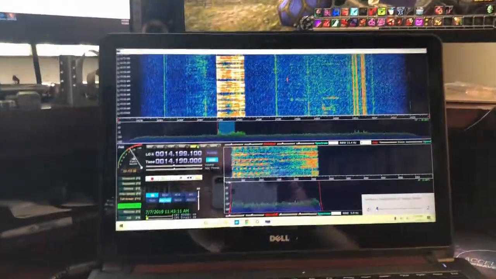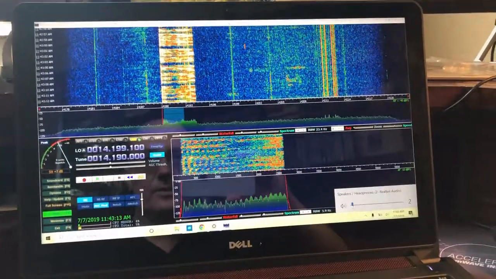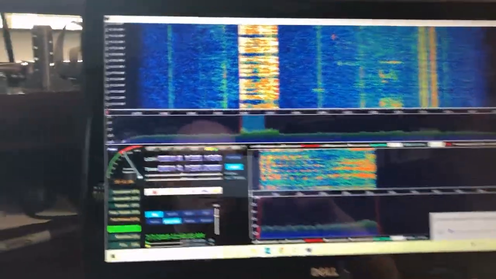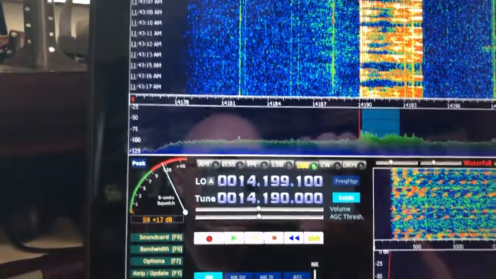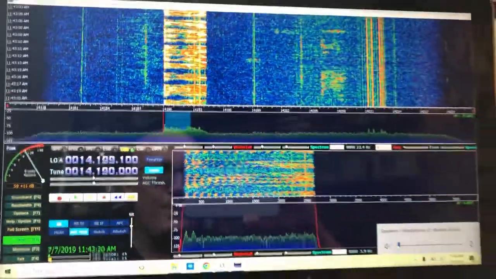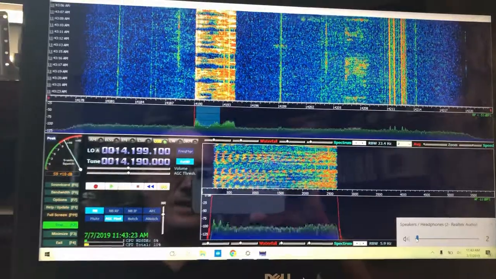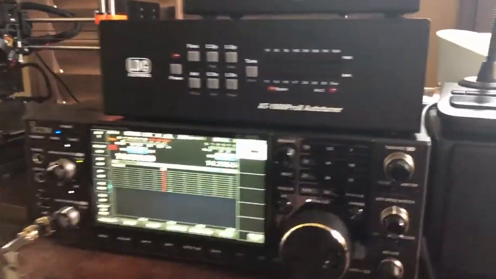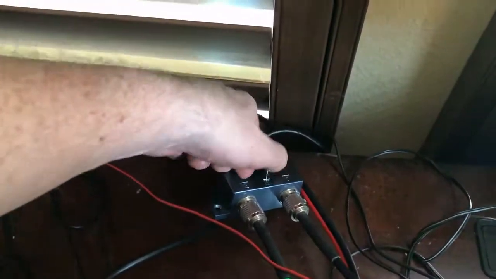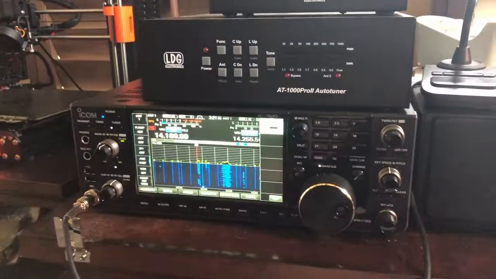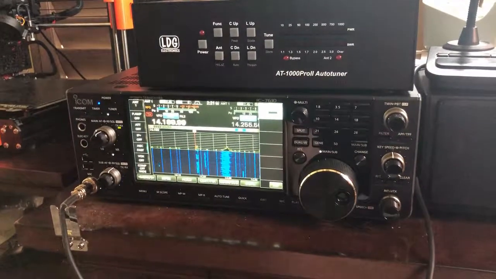So as you can see, we're on the air there, listening to a QSO on 14.190 megahertz, and it's coming through pretty darn good. So let me just switch over. I've got my IC-7610 on the same frequency, so I'll just switch antennas here. That's the situation on the amplifier, swapping over.